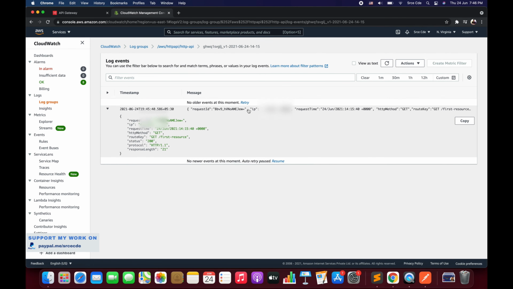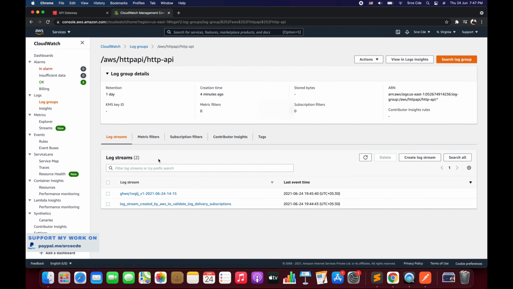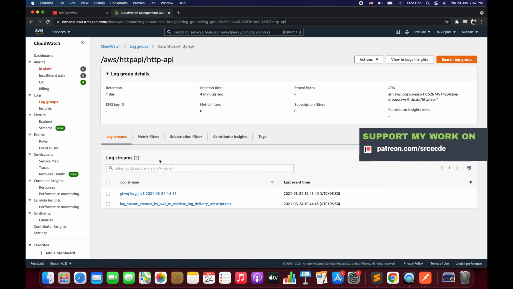And as you can see, we have the logs and all the information in the JSON format like request ID, IP address, request time, HTTP method, route key, status, protocol, response length, correct? So this is what the logs look like when you enable it for the HTTP API. And also you need to ensure that your IAM user has the required permission to enable logging, correct? So that's how you can enable the CloudWatch logs for the HTTP API or the access logging for the HTTP API. So guys, that's all I wanted to cover in this tutorial.